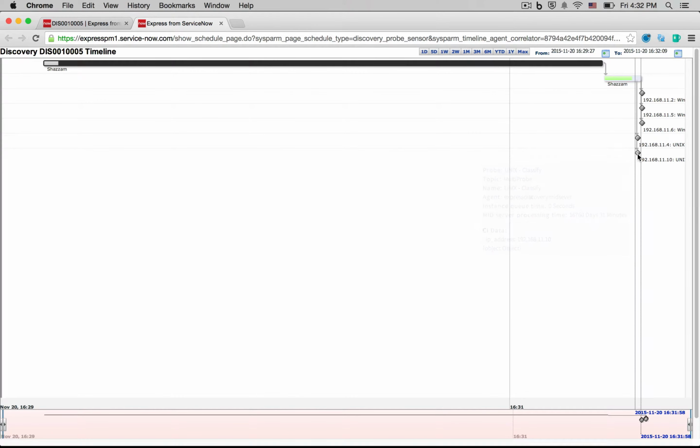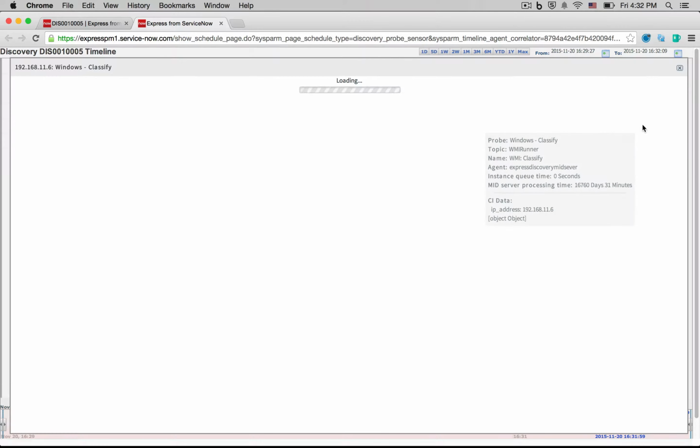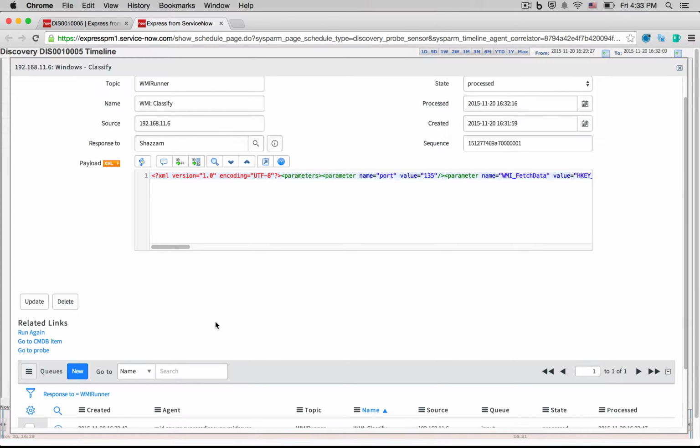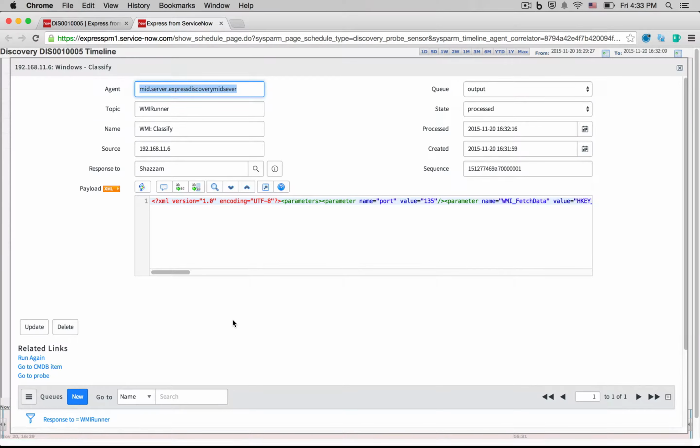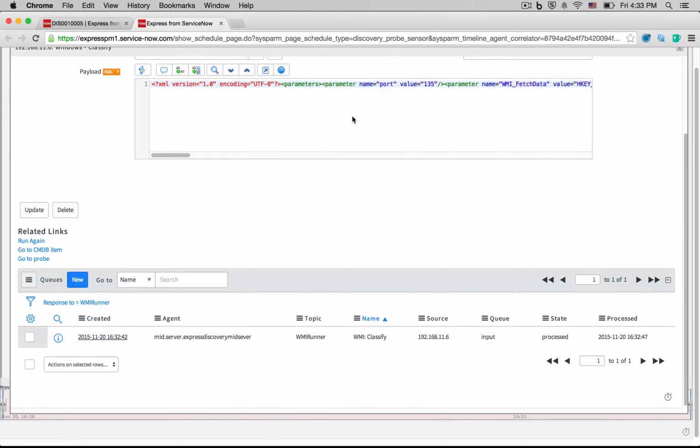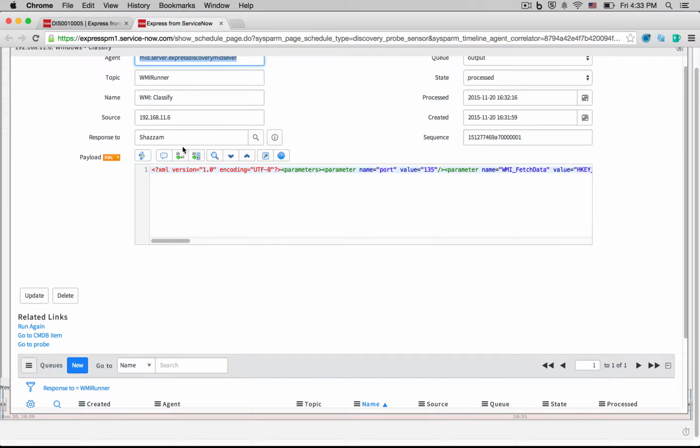And we could see again another AD server. So as these different objects get defined and are coming through, we can actually click in to that discovery timeline record to see the underlying data of what we ran. So here, this classify command, it's a Windows WMI classify. This is what came back. It was our Shazam probe, which returned to us the following value.